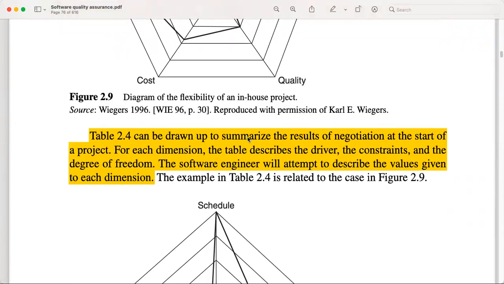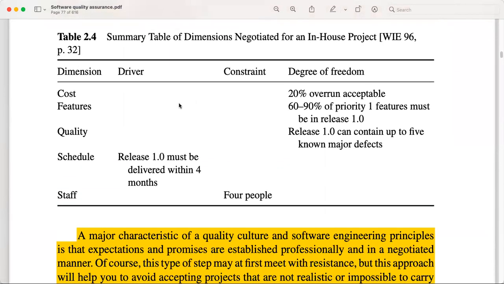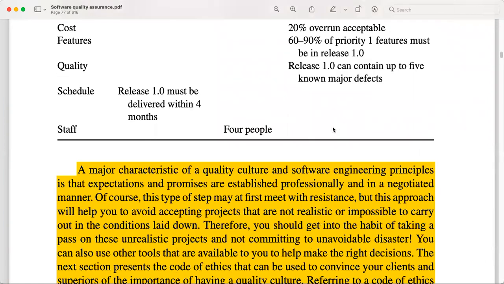Table 2.4 can be drawn up to summarize the results of negotiation at the start of the project. For each dimension, the table describes the driver, constraint and degree of freedom. The software engineer will attempt to describe the values given to each dimension. You can see the five dimensions: cost, features, quality, schedule, and staff. And which one is the driver, which one is the constraint, and what is the degree of freedom for each of the dimensions.